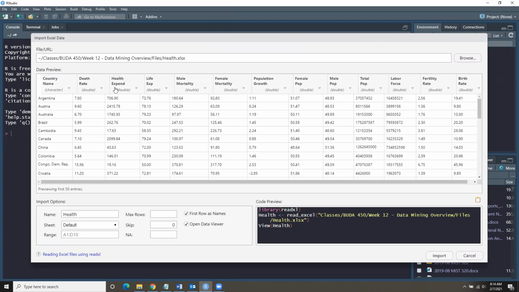Guessed correctly, it was an Excel file. So just to make things a little bit easier, we're going to rename this data frame My Data. So down here in import options, you can name things. So My Data is now the name of this data frame. You can toggle whether or not the first row represents names or not, and whether or not the data viewer is going to come up.